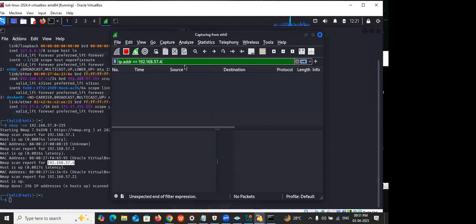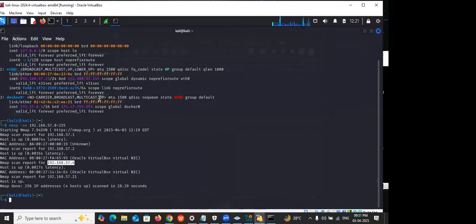But for now, we are not going to apply any display filters. What we are going to do is a simple network scan.